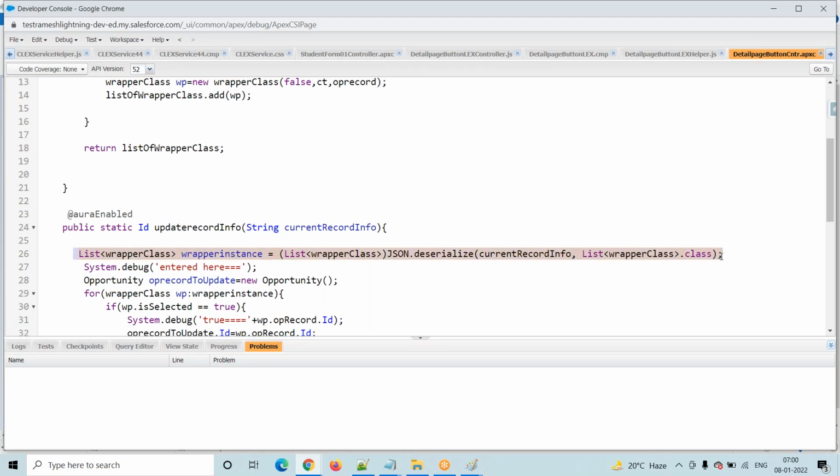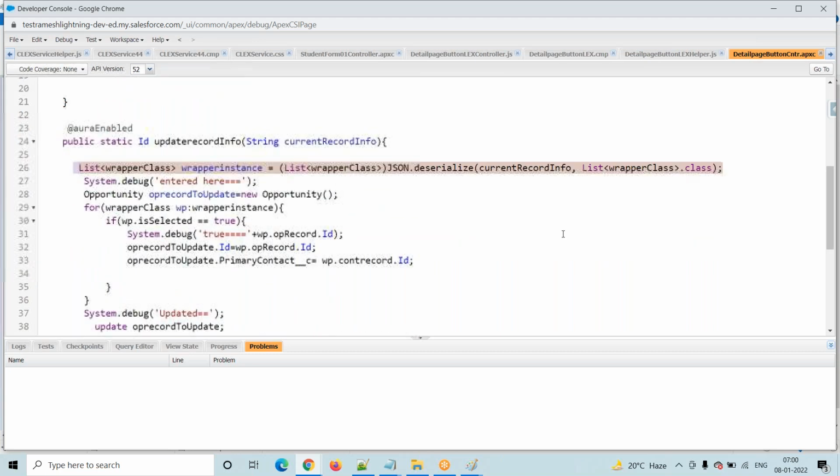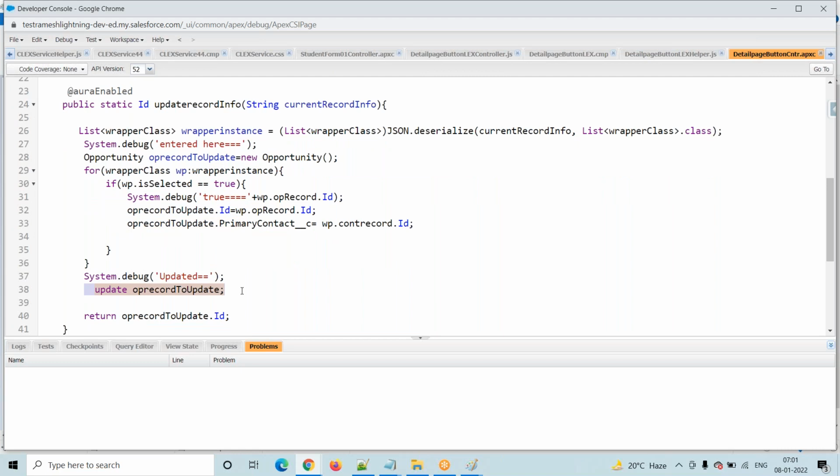Once we get the records, what is my next step? This is the common process, right? With the wrapper instance, we take each and every record. How will we identify the selected record? The selected record is equal to true, right? Then the current record we are adding, and finally we are updating. This logic is common. The only thing new is that we have to deserialize the string into this wrapper format. So any questions or any confusion?